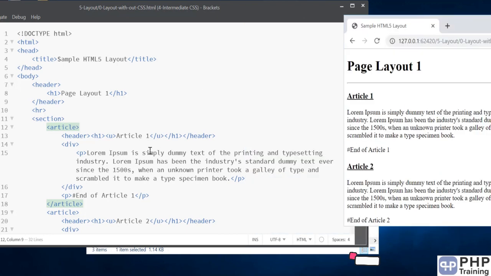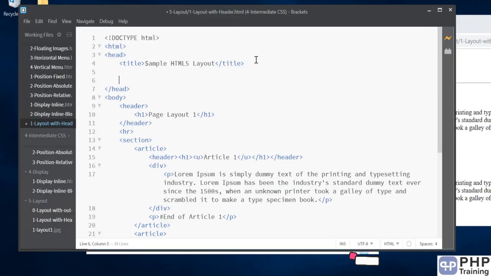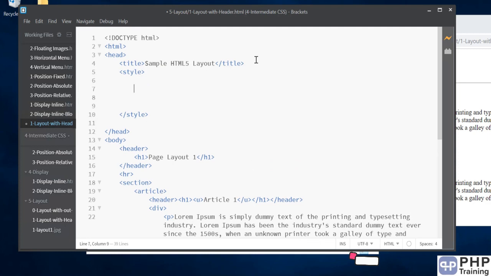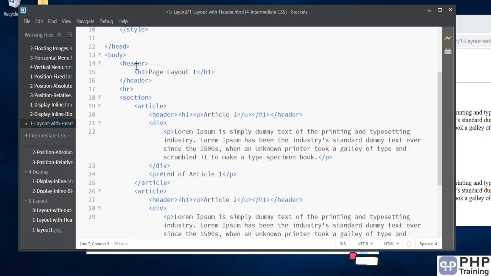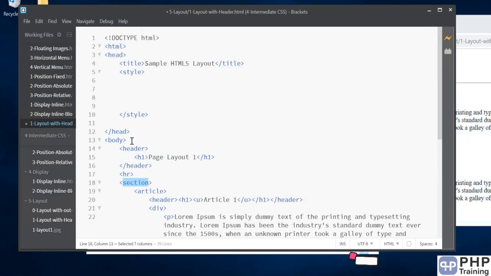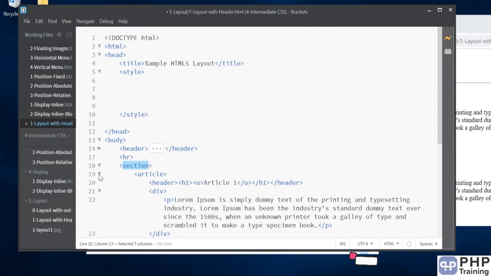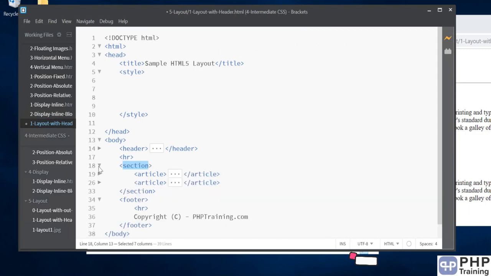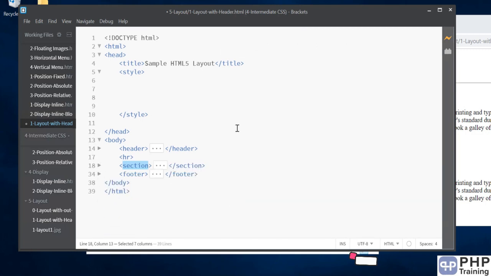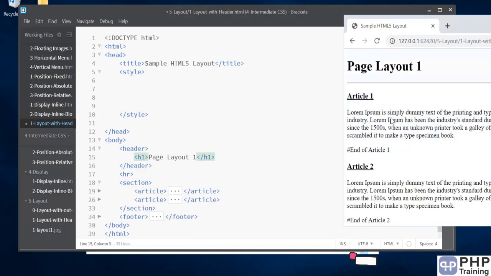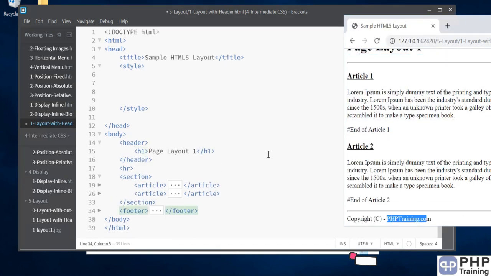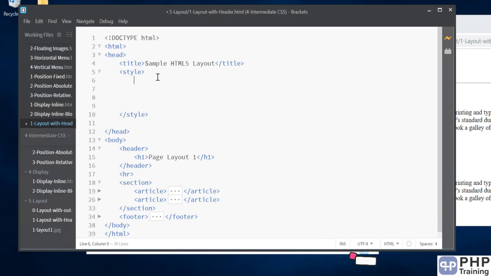Let's add the CSS. You can say style, and then you can start adding the styles here. We'll not add a class, but we'll change these tags. It's simple to understand. You have a header, you have two articles in this section, and then you have a footer. There's nothing fancy here. You have a header, you have a section and articles, and then you have a footer. So we'll work on the tags now.